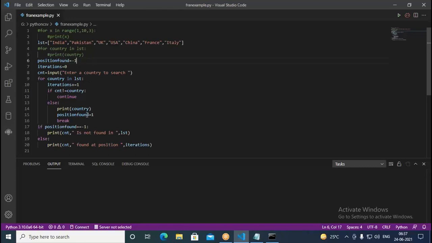But as soon as a country is found in the list, what I'm making it is 1. That means the country is found. But there is no guarantee the given country is going to be found or not. So as long as it's not found, position found equals -1 only. But whenever we find the country, whatever CNT we enter equals country, in such case position found will become 1. So immediately what we do, break it.